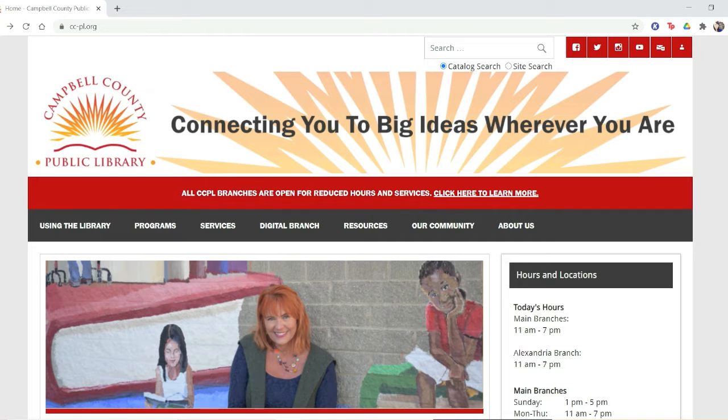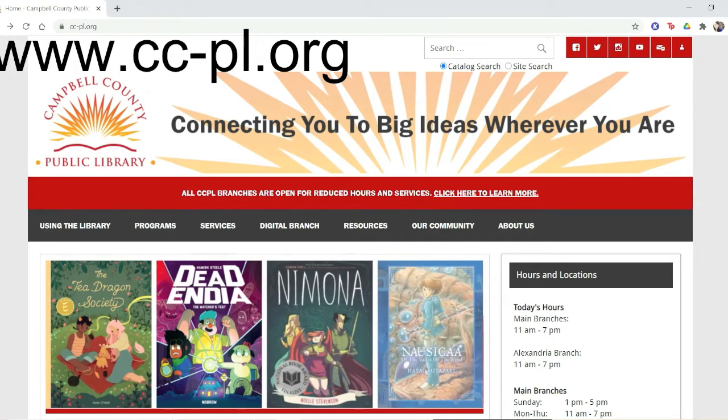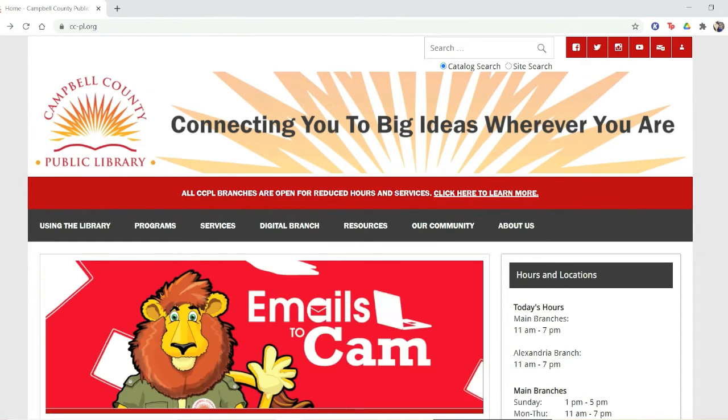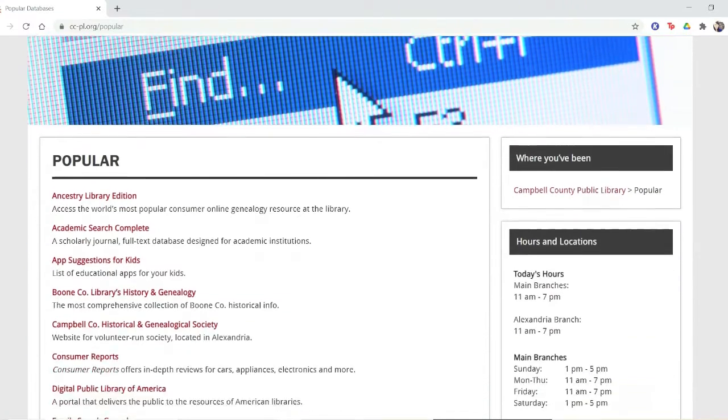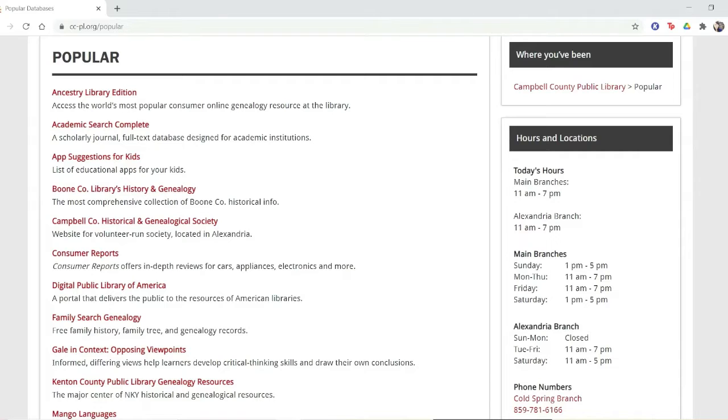To access this database, you'll first need to go to the library's website at cc-pl.org. You can see this displayed in the left-hand corner of my URL bar. Once you've reached the library's homepage, you'll need to go to the Resources tab. Underneath Resources, you're going to look for Popular. Once you reach the listing of popular databases, you're going to look for Consumer Reports.